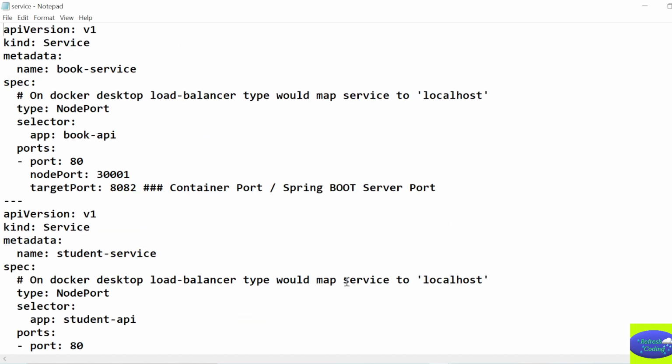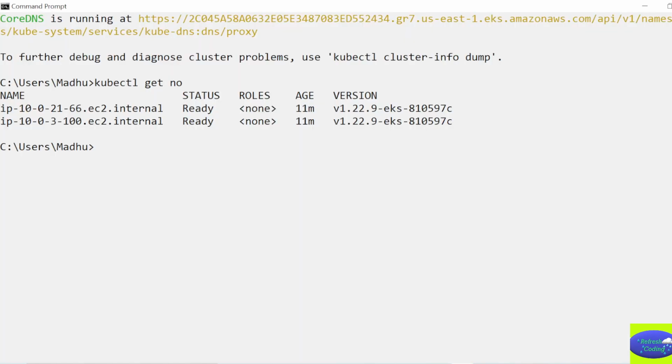Again I will put this file on GitHub and the link will be in the description, so you will get this file. Now I will deploy my services by using this file. First of all I will have to go to the location where I have stored this file. I have saved this file in D drive and then on this location. So I will just go here, and after this I will run the kubectl command to deploy the file.